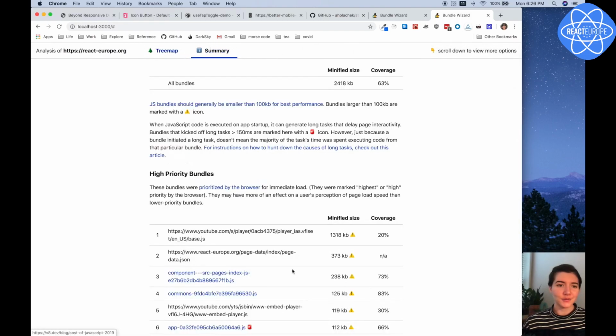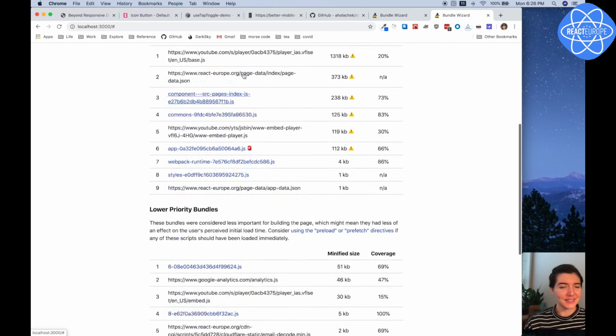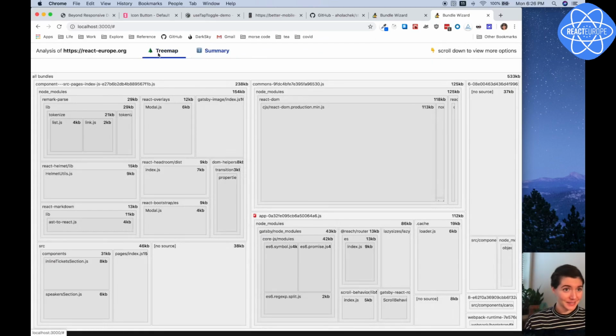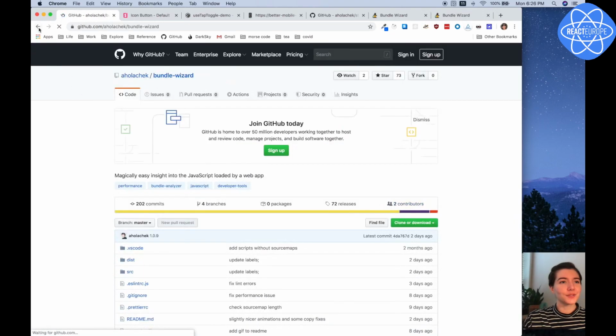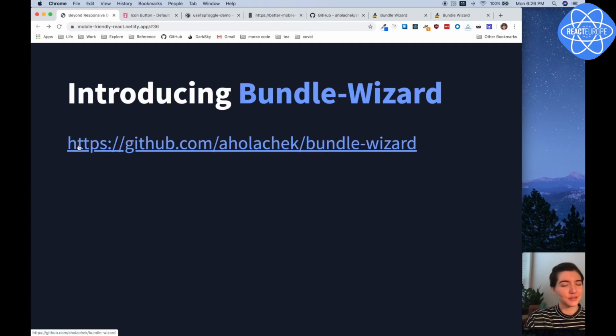There's a summary tab here that I won't go into too much, but that's basically what Bundle Wizard can do for you. If you have a bigger app, you can check the sign up page, the login page, other different entry points, and compare them, because it will download only the bundles that were used to build that page. And that's the project, Bundle Wizard. If you want to check it out, and of course I would love feedback.